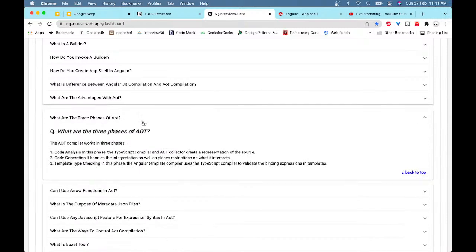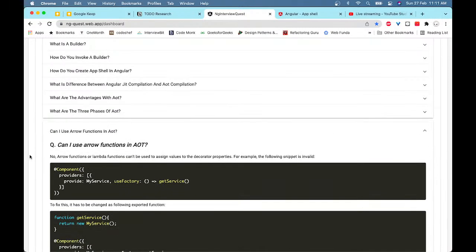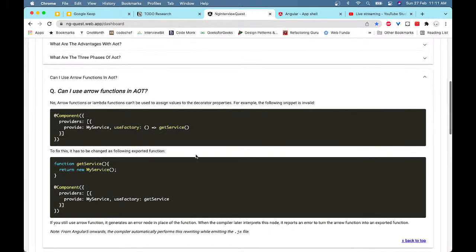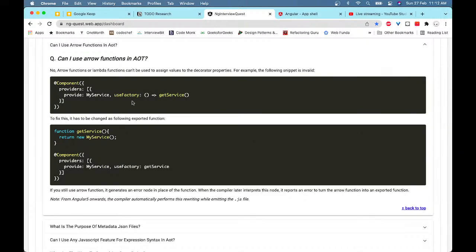Three phases of Angular AOT: code analysis, code generation, template type checking. How can I use arrow functions in AOT? Arrow functions are lambda functions that can't be used to assign values to decorator properties. For example, the following snippet is invalid.